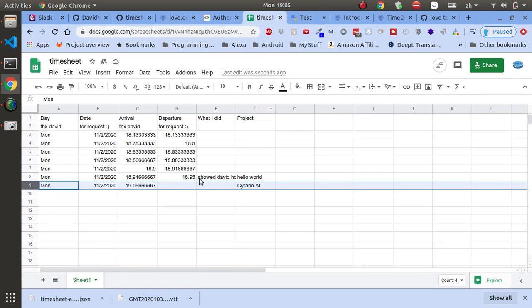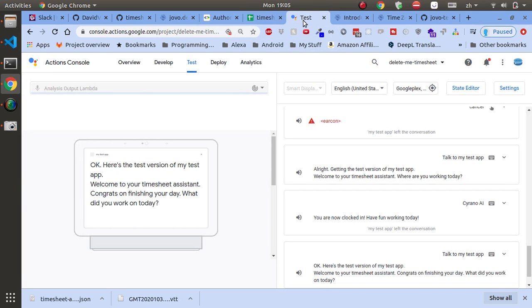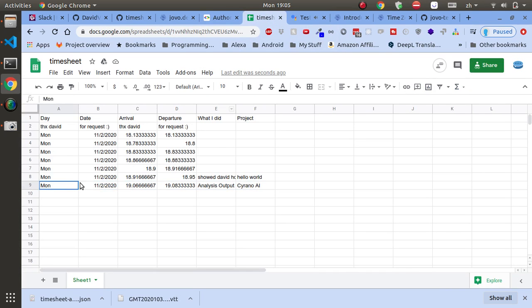So when we do that, we should see, boom, it then added in our new work row of what I did, analysis output. Great work today. Talk to me again by saying talk to Timesheet whenever you're ready to clock in. So when you clock in, it'll ask what project you're working on for that day.